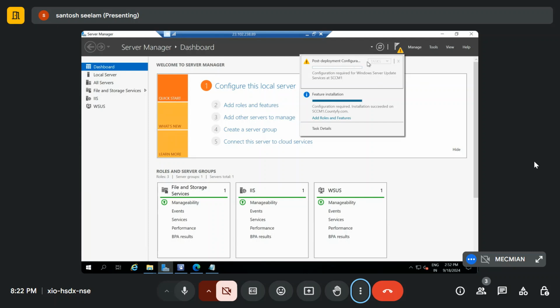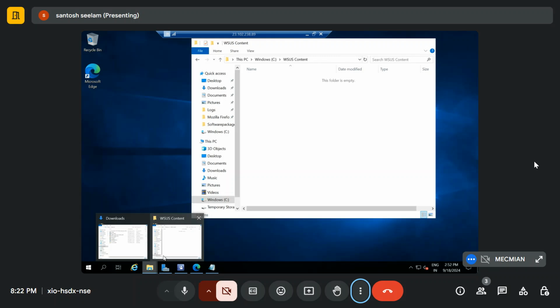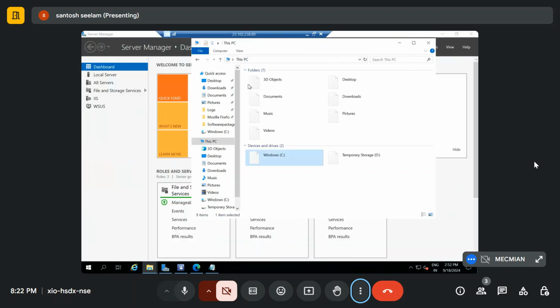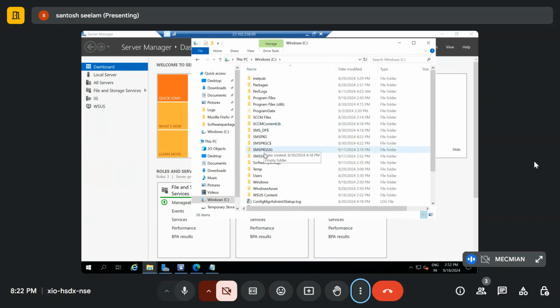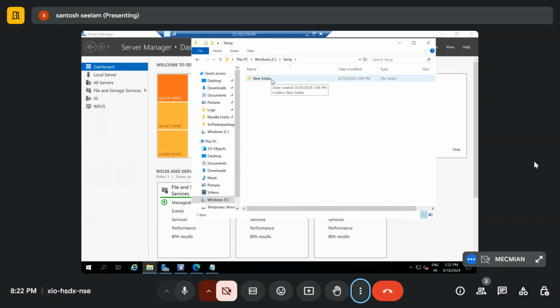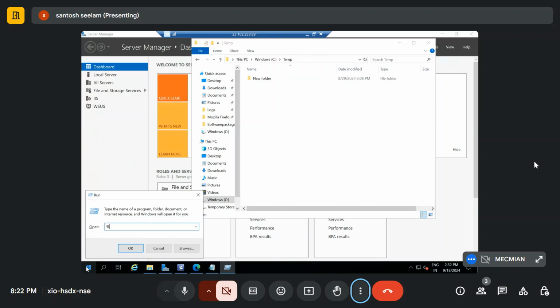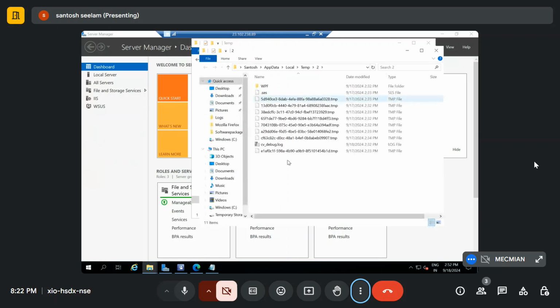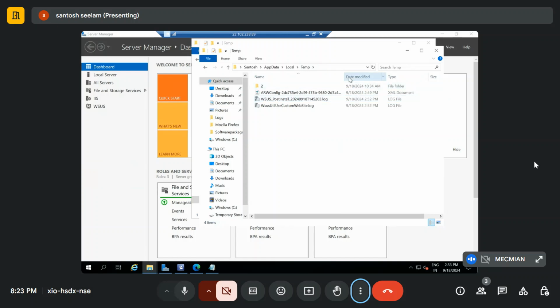If you go to temp, there will be one post configuration log created. Sometimes it fails, so we can check why it is failing. If it succeeds, run temp. Go back to this temp, WSUS post install.